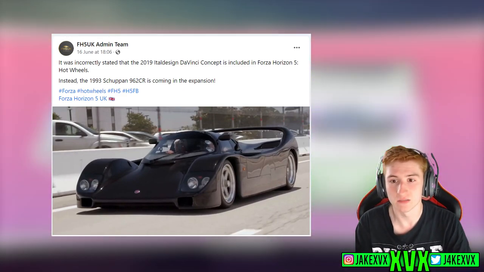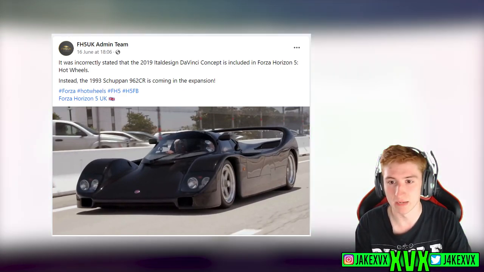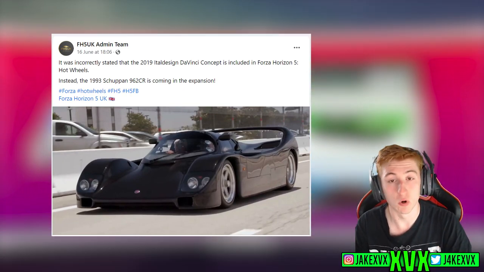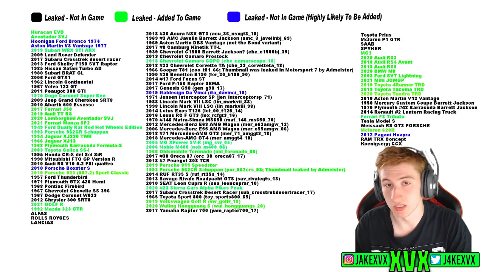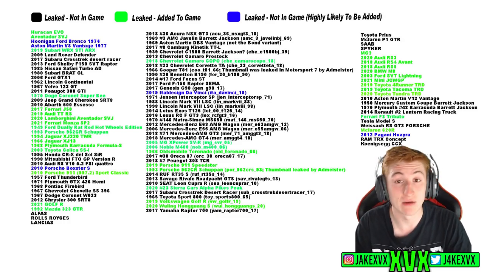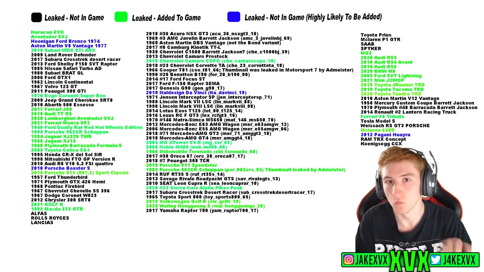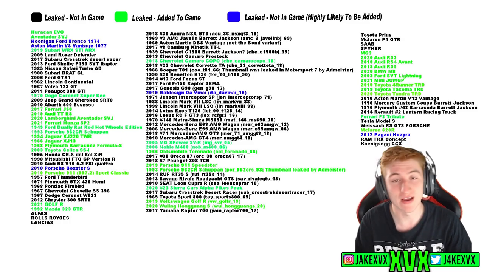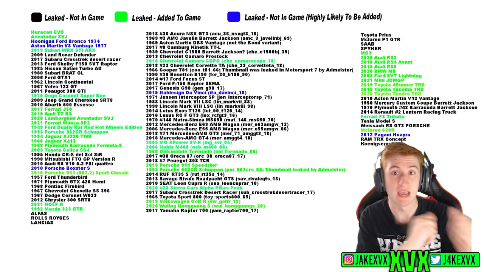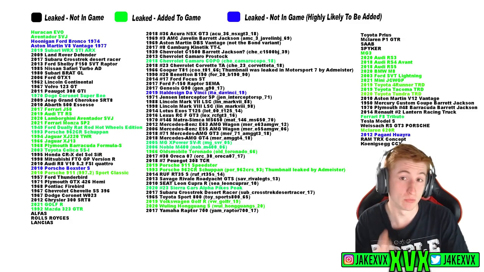They ended up telling us basically that the Ital Design isn't coming anymore, it's actually going to be the Porsche 962 CR Schuppen instead. Now, there is not a chance that PlayerUnknown Games would announce the Ital Design Da Vinci to be coming to the game if it wasn't in the files, or at least in the works. Maybe a licensing issue came up, or some kind of issue with the manufacturer they were having, which means they had to get rid of the Da Vinci from the update and put the Porsche instead.